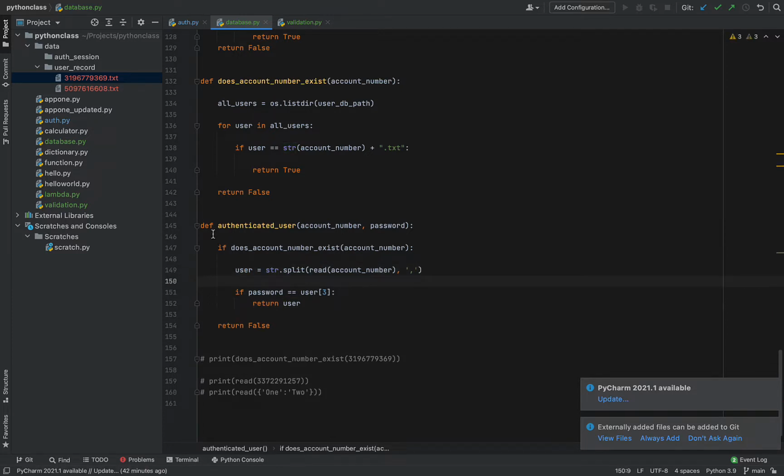So what we are doing is checking if the user exists, if the account number exists, which we are using this method. If it does, we are going to be checking their password if it correlates with what we have in our database. If it does, then we just return that user update. Otherwise, we return false. So this should work.